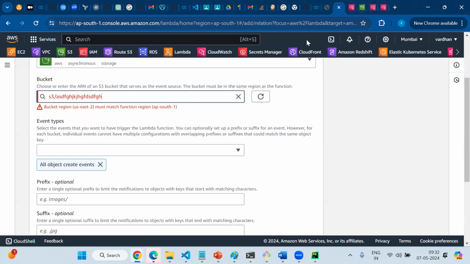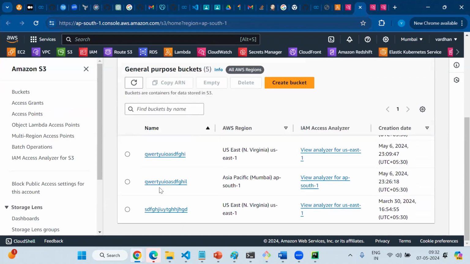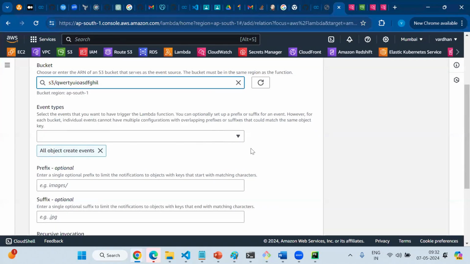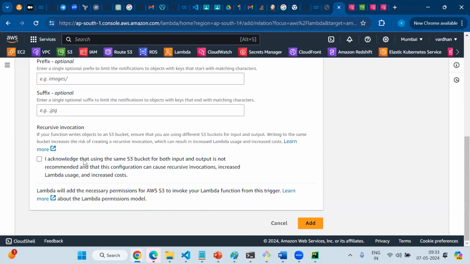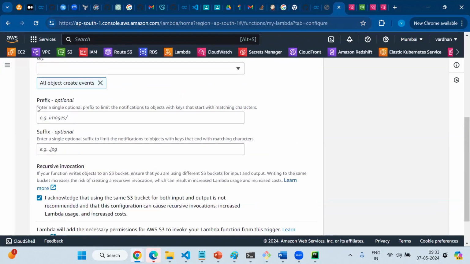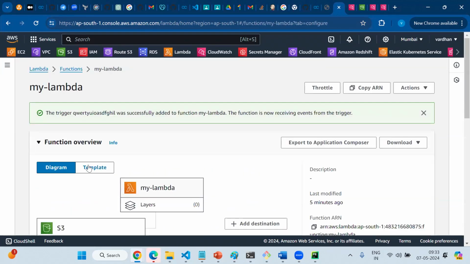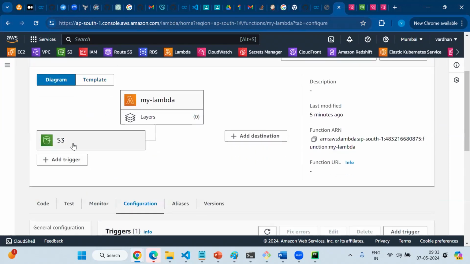Oh, sorry, this is a US East one. So this bucket, FGHIL, whatever. Yeah, this one. Okay. Now for the event type, I can give any event: put object, get object, delete object, download object, or all object creations. Yes, I acknowledge, add. Prefix and suffix are nothing but a specific object or specific key inside a folder. See, my S3 is added as the trigger.